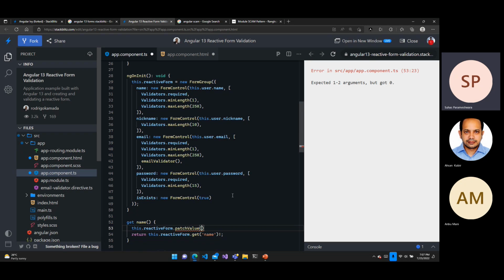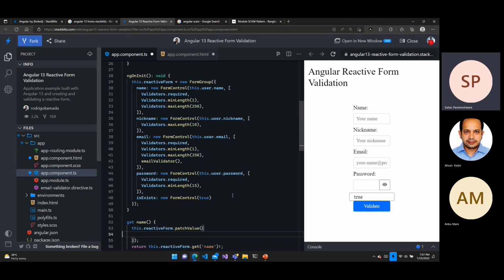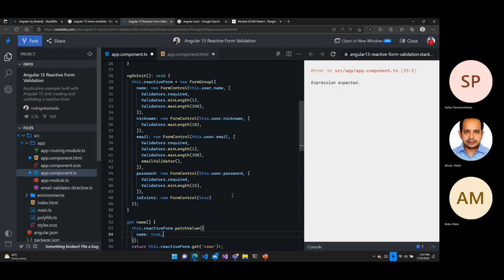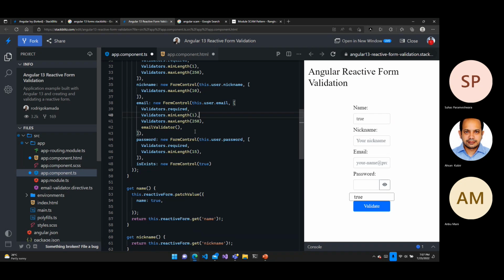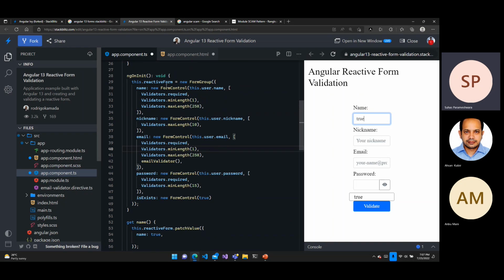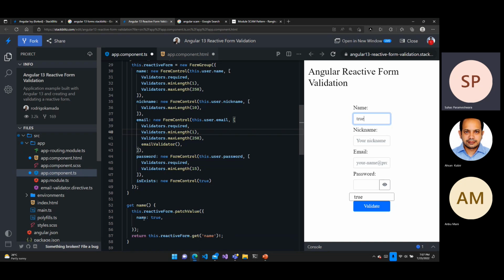So in this patchValue, I could give something like name, maybe true, and as you can see, name has been bound as true, but I need it as a string. Here we have defined it as a string, but in this patchValue, I have given it as true.